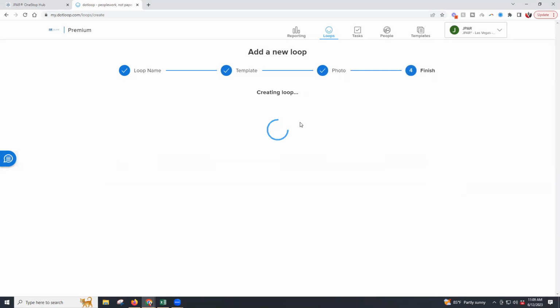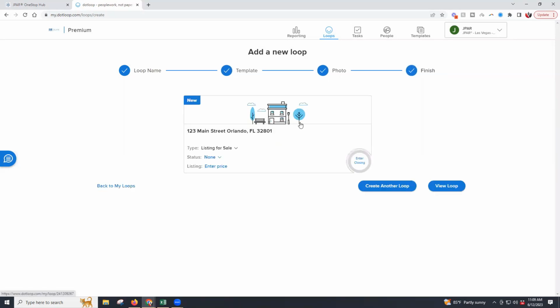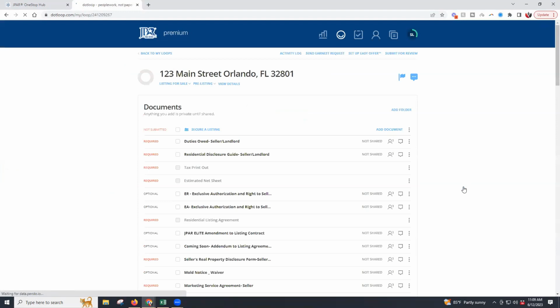Now, once it is completed creating the loops, as you can see, it's adding in all the different templates right now for me. It'll then allow us to actually access that loop directly. So as you can see, I can access it, and I can even update a few items right away, whether I want to update the status of it. So if I want to say it's pre-listing and the listing price, maybe I want to say it's selling for $400,000. All right. Now I can then create another loop, view this loop, or go back to my loop. So I'm going to view this loop just so we can take a look at what it's going to look like.